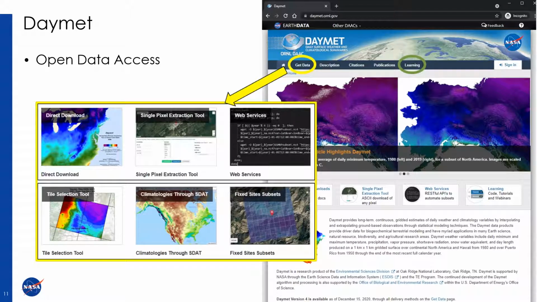From the Daymet homepage, there is a Get Data link that shows the download and data access methods that are available. I'll show the single pixel extraction tool and one of the web service options that allows for gridded subsetting. In addition, users have direct download access to all of the data, as well as the climatologies being available through a tool called SDAT.